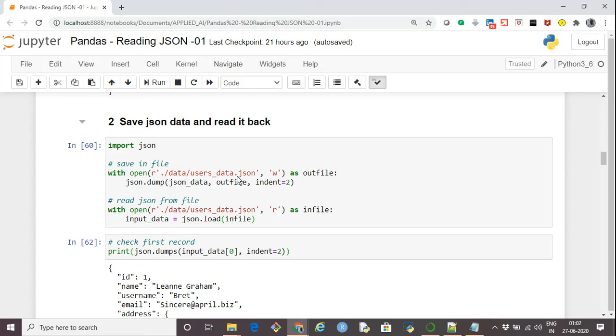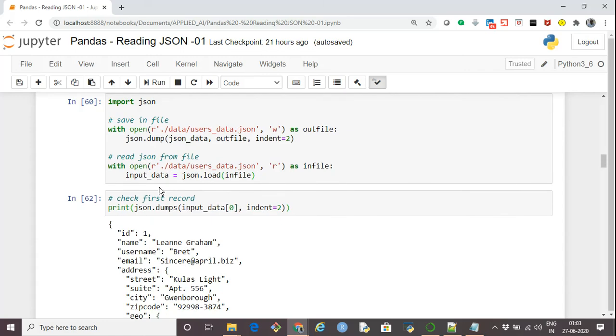Now if you want to read the data back, then again we have to use the open method. I'm using with open, the name of the file, the same file that we have written. This time we are using it in read mode, so I specify r, and we can read the data into an object using json.load with the file, storing it in input_data. So input_data now contains the JSON data which we had written first into a file and then read back.